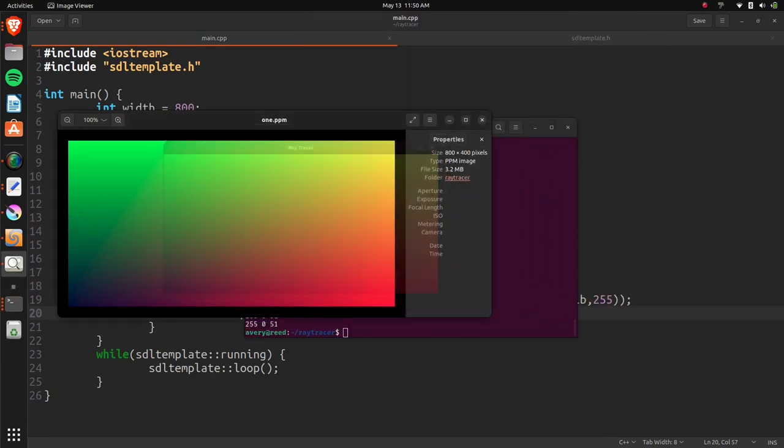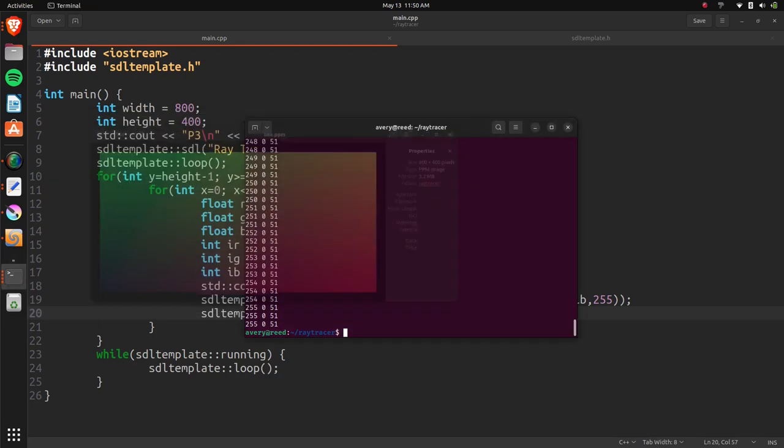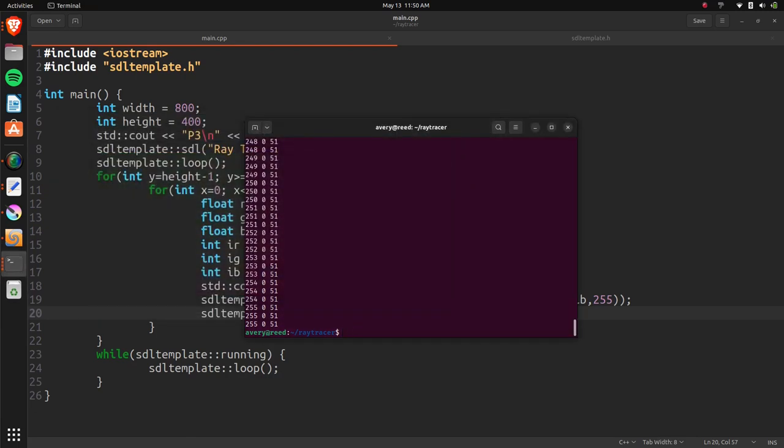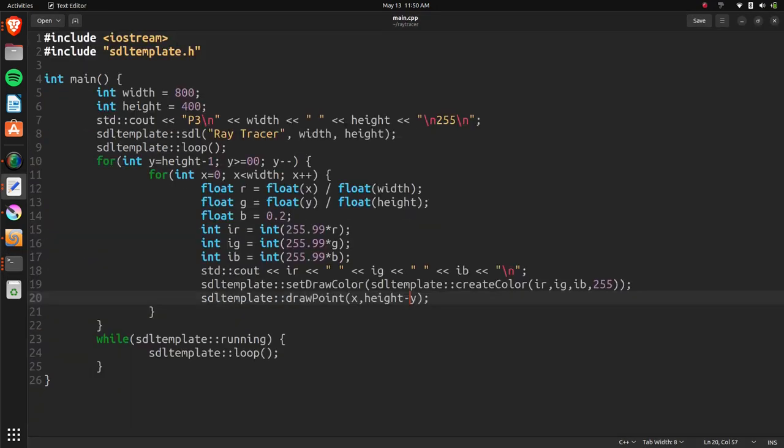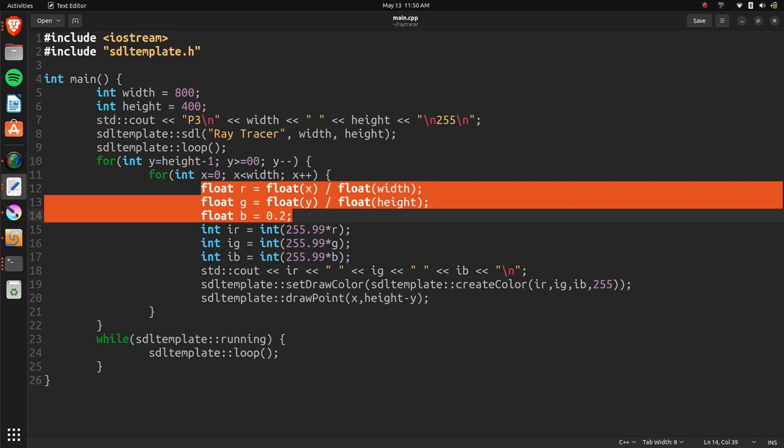So now let's set up everything that we need for our ray tracing, now that we've got the displaying and everything correct. This SDL template file, we're not going to need that anymore. This is everything that we needed for that. And this right here, we're going to be changing, because this is just setting some random colors to draw onto the screen. So now we want to actually figure out the correct colors.